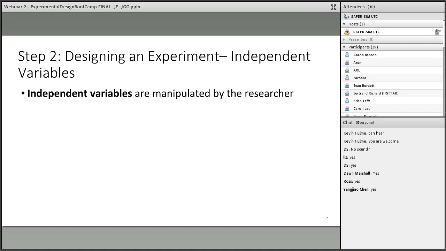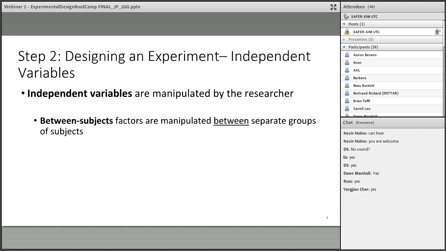Okay, so just to go over some basics about experimental design for people who may not be familiar with this or would like a refresher. The independent variables are the variables that are manipulated by the researcher. This is why they're called independent, because these are the kinds of variables or factors that you are manipulating as the researcher. What we call between subjects factors are those that are manipulated between separate groups of subjects. This means that every condition contains a unique sample of participants.